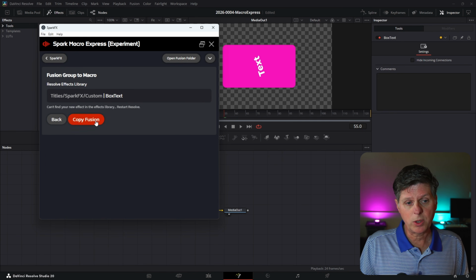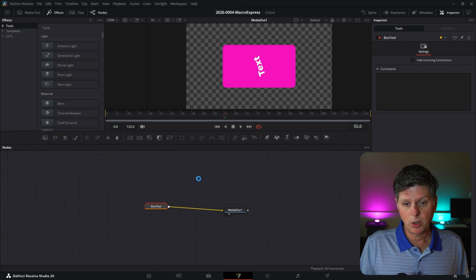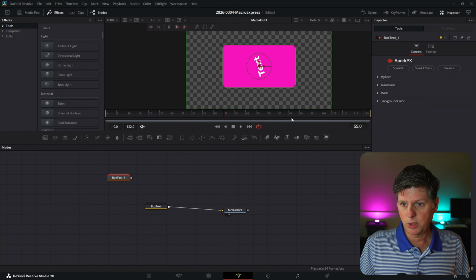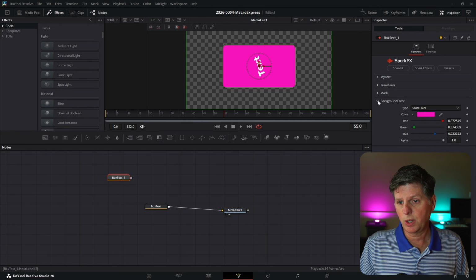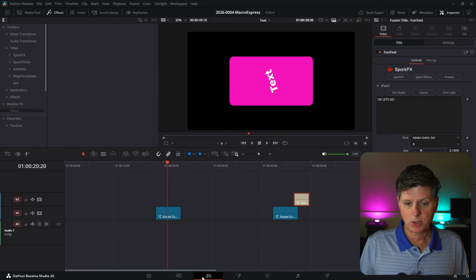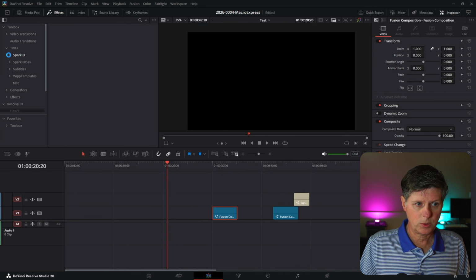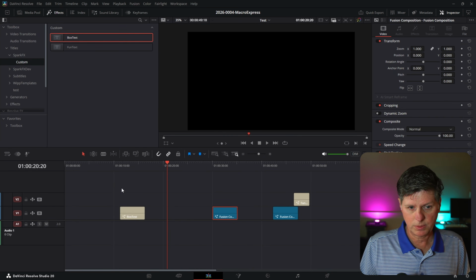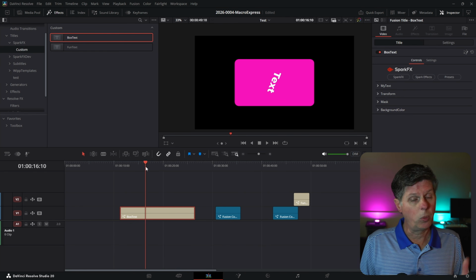If you want to look at it real quick, you can hit Copy Fusion and go to Fusion and then paste it in. And you'll see in the inspector we have the sections. What it basically does is create a group for each of the nodes so that we can adjust it. So go to the timeline, titles, open up SPARKFX Custom, and now we have the box text. We'll bring that in. All right, there we go. We made a macro. Let's take a look at what we can do with it.